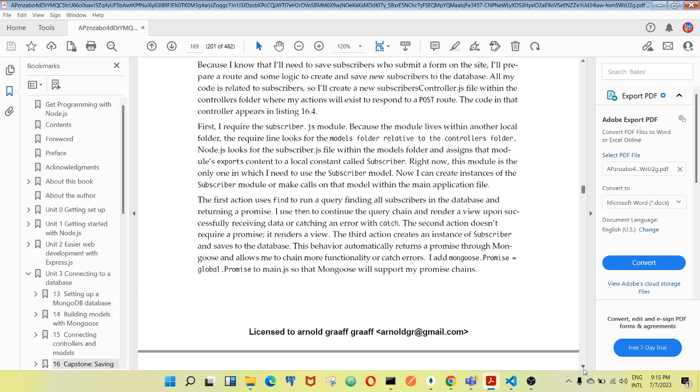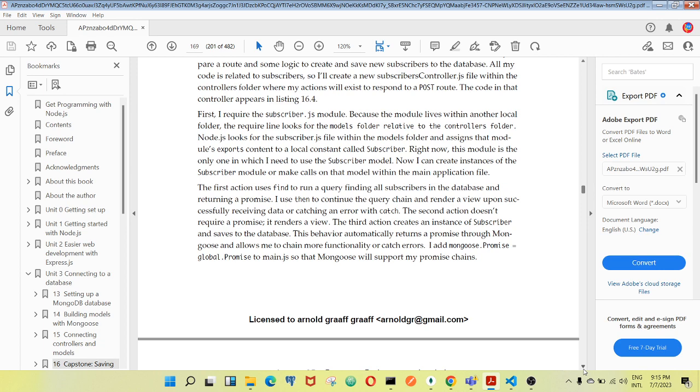First, I require the subscriber.js module because the module lives within another local folder. The require line looks for the models folder relative to the controllers folder. Node.js looks for the subscribers file within the models folder and assigns the module's exports content to a local constant called Subscriber. Right now, this module is the only one in which I need to use the subscriber model. Now I can create instances of the subscriber model or make calls on that model within the main application file.